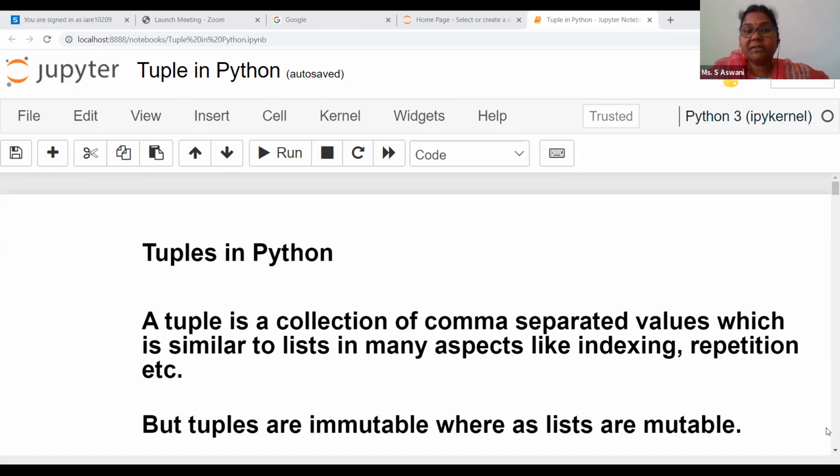So today we are going to discuss tuple concepts in Python. Okay. Now last class we discussed list concepts in Python. Today we are going to discuss tuples in Python. So tuple is another popular data type in Python.